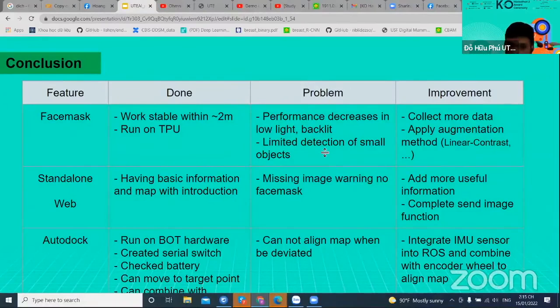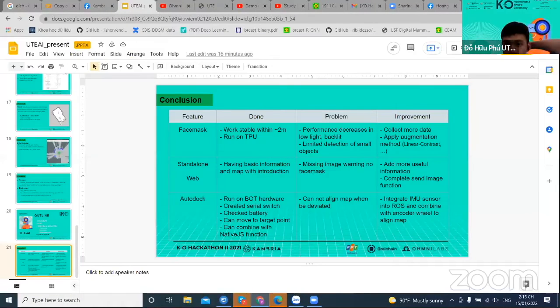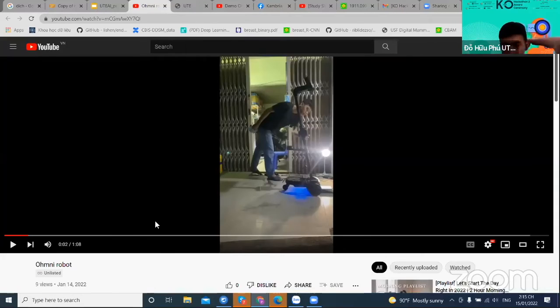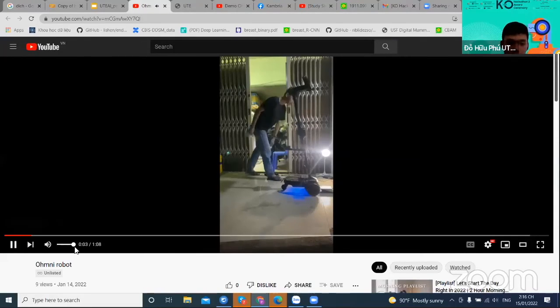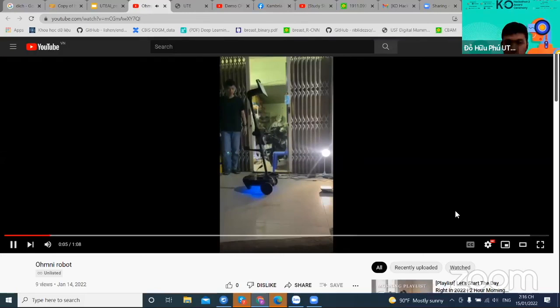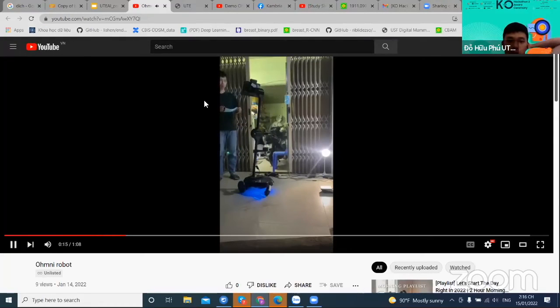So let's see our demo. Because we don't have a place to demo, I just demo in my backyard. The bot first docks, walks out of the dock and goes to the workspace I set here. And if we don't wear a mask, it will warn the user.